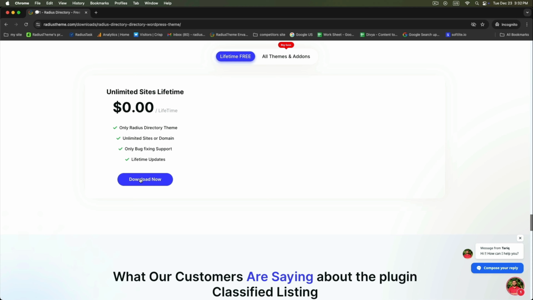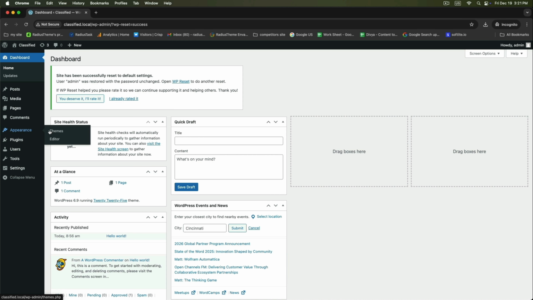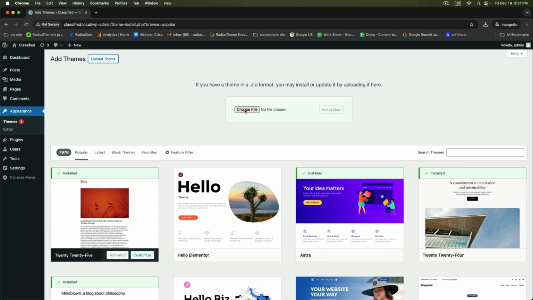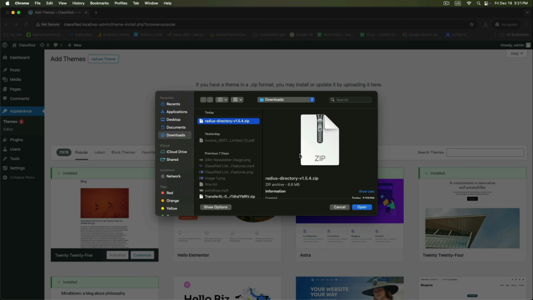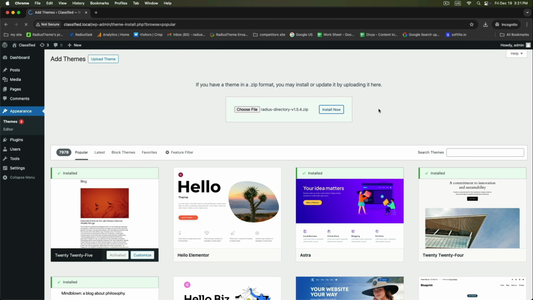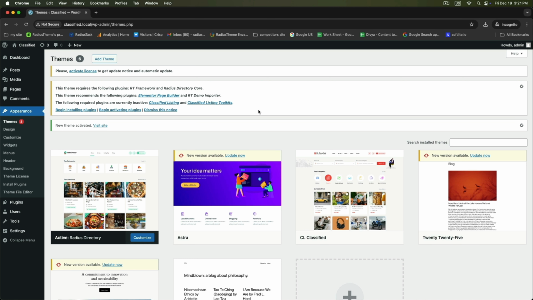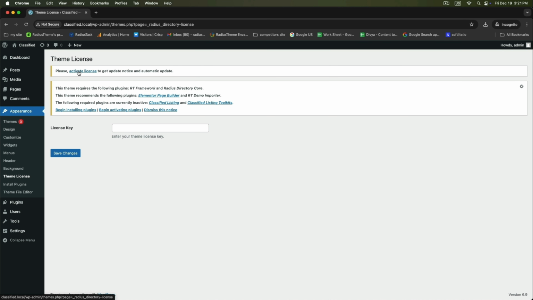Now let's start. Firstly, go to the appearance of your dashboard to add new theme. Click on Upload Theme. For choosing file, select the exact zip file of Radius Directory. Then click on Install Now. After installing, click on Activate and instantly you'll get several plugins to begin. But before that, we need to activate license. So provide your license key here and then click on Save Changes.